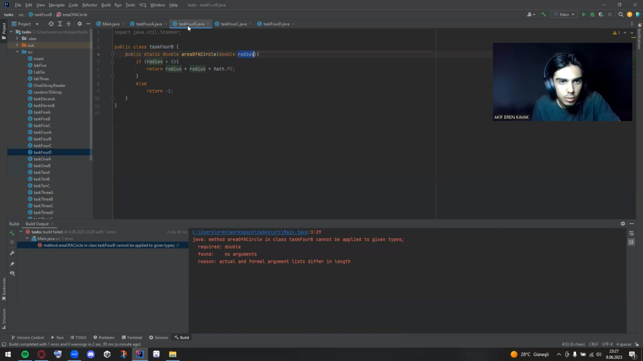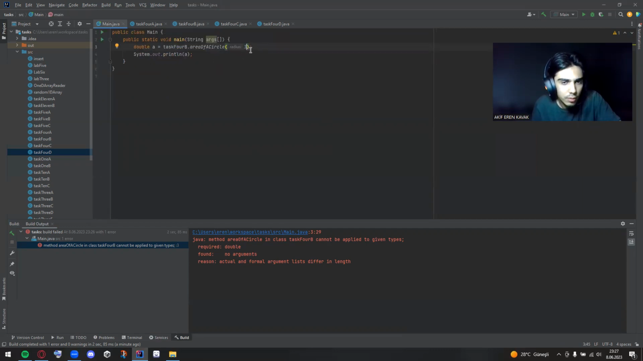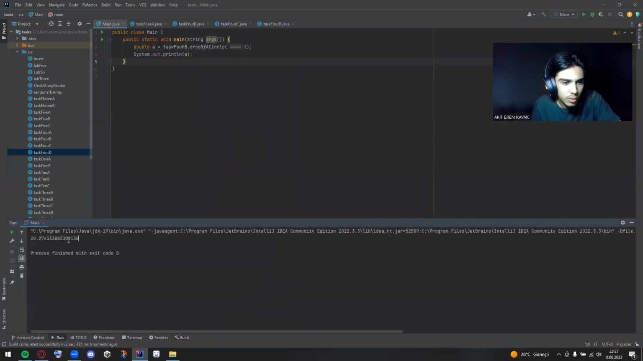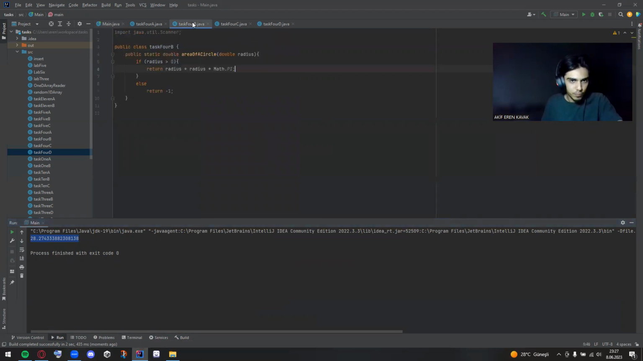And it's checking if this radius is bigger than 0. If it is, it's returning pi times radius squared, which is the area of the circle. So let's say if radius is 3, it will give me this value. It is the area of this circle which has a radius of 3.